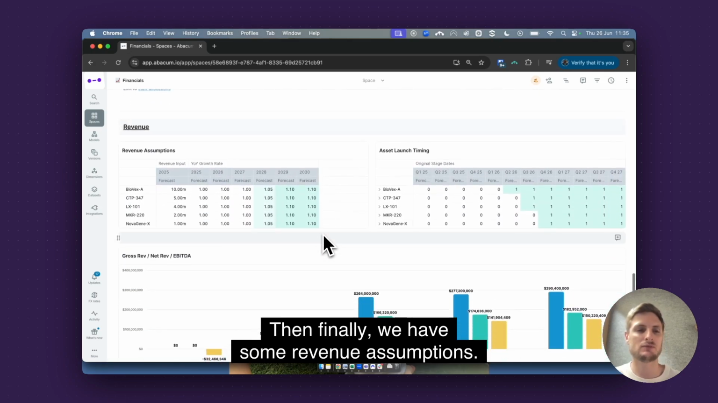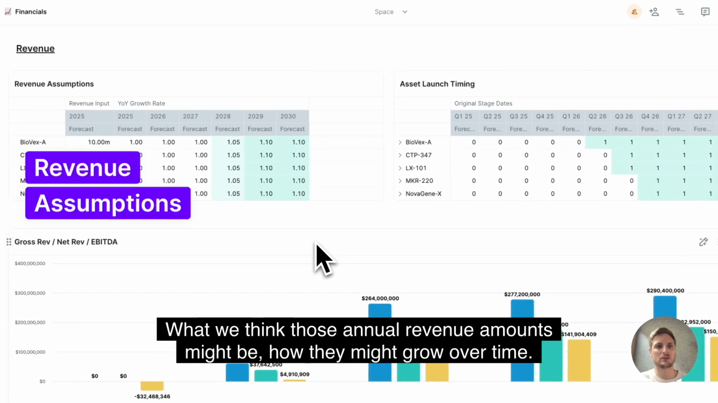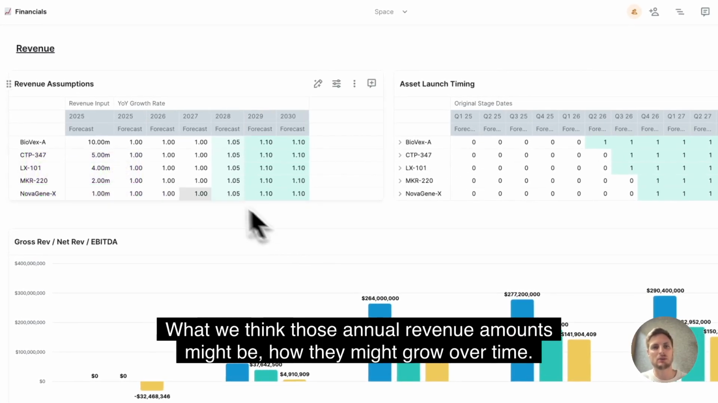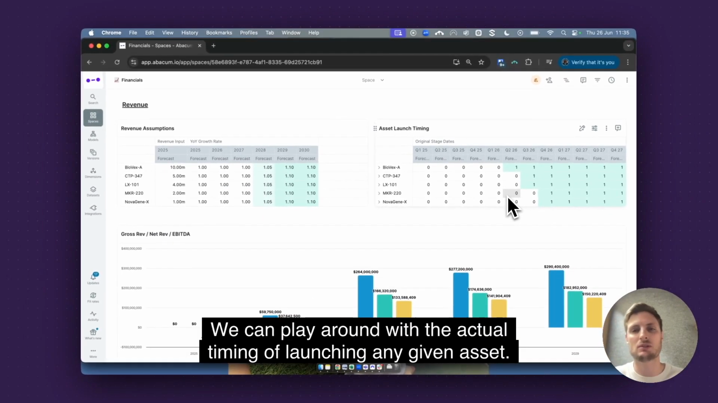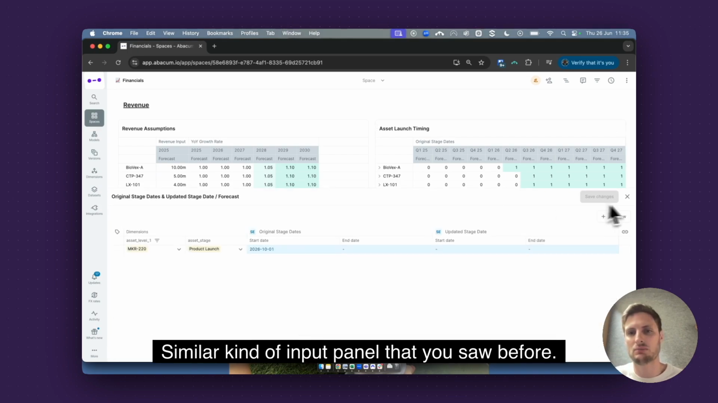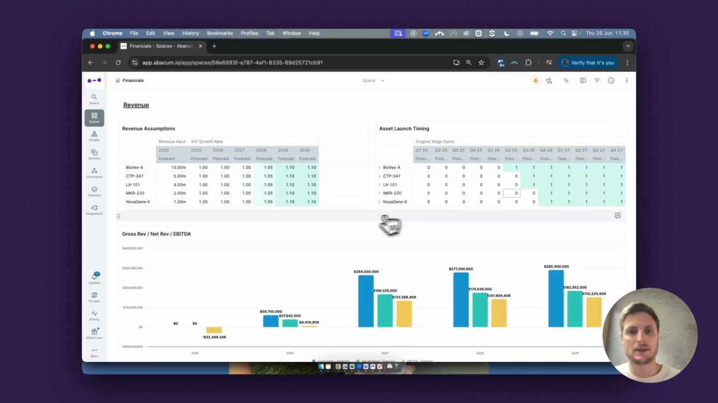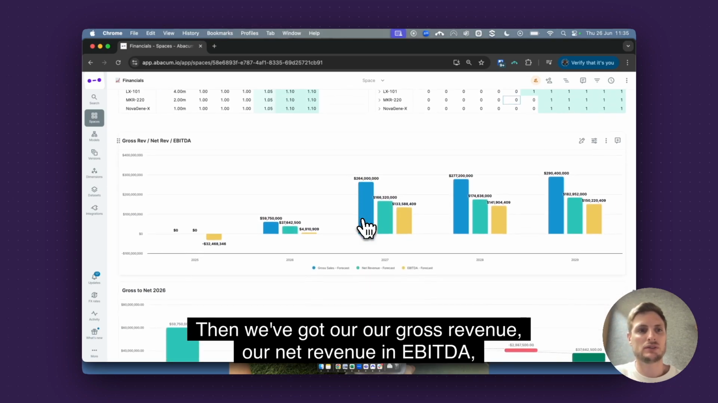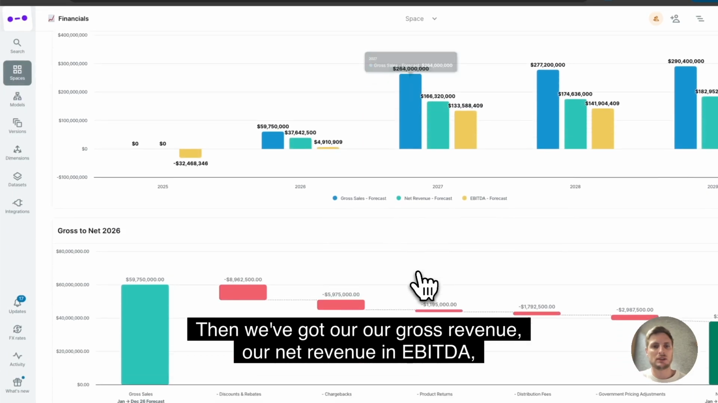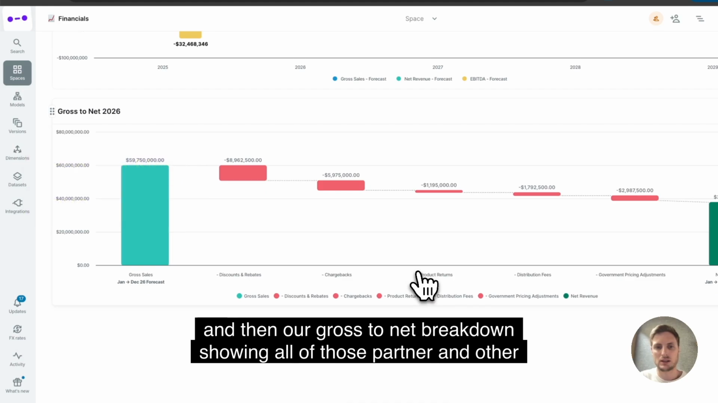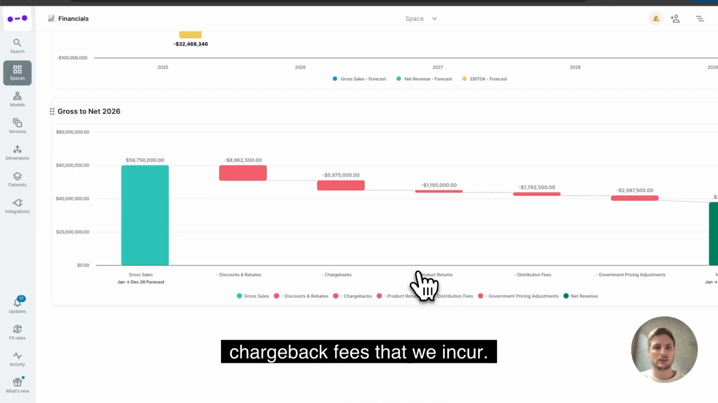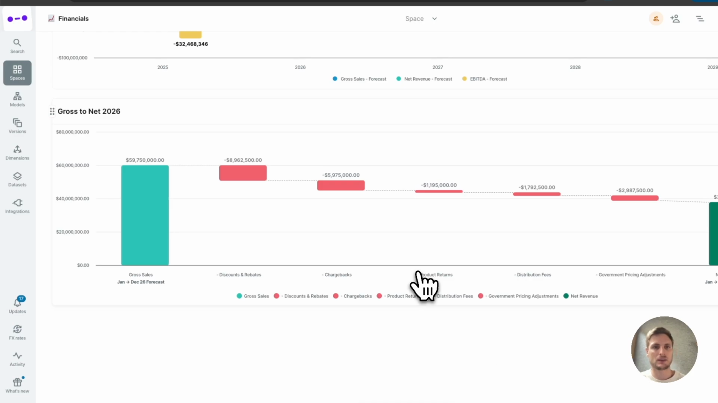And then finally, we have some revenue assumptions. So what we think those annual revenue amounts might be, how they might grow over time. And here we simply see the timing again, so we can play around with the actual timing of launching any given asset, similar kind of input panel that you saw before. Then we've got our gross revenue, our net revenue and EBITDA, and then our gross to net breakdown showing all of those partner and other chargeback fees that we incur.